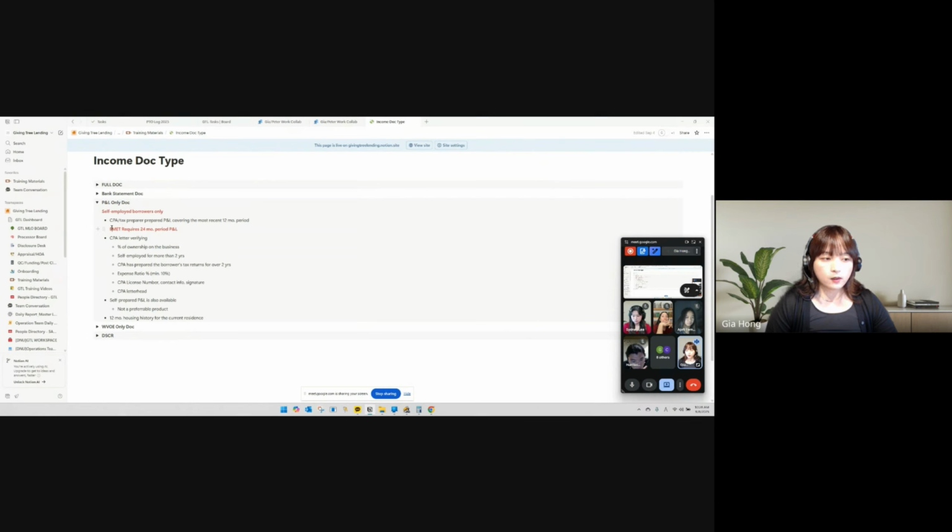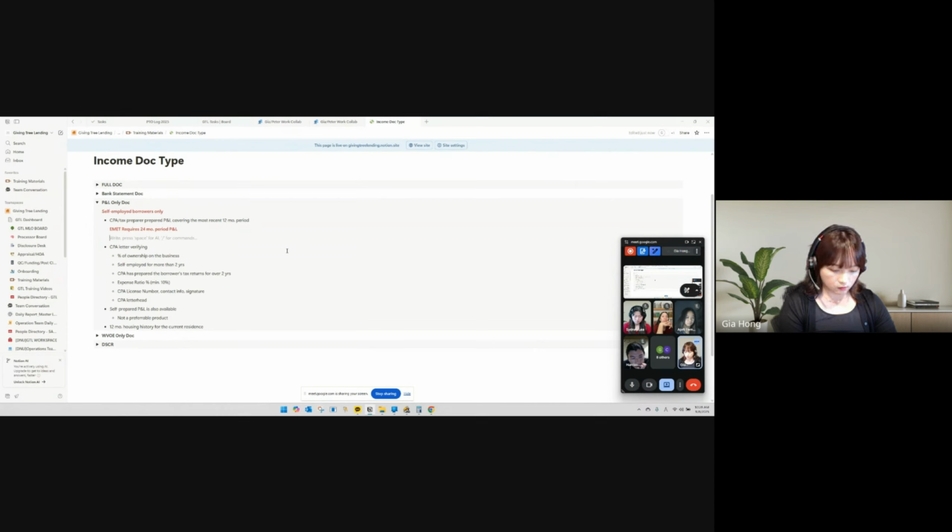And for AMET, AMET is the investor. If LO has a specific preference to submit this loan to AMET, then you'll request 24 months. And I forgot to put here, but for AMWEST, AMWEST requires last year P&L and year-to-date P&L.